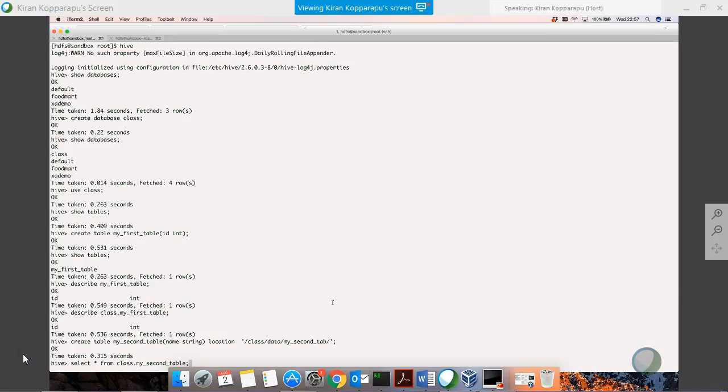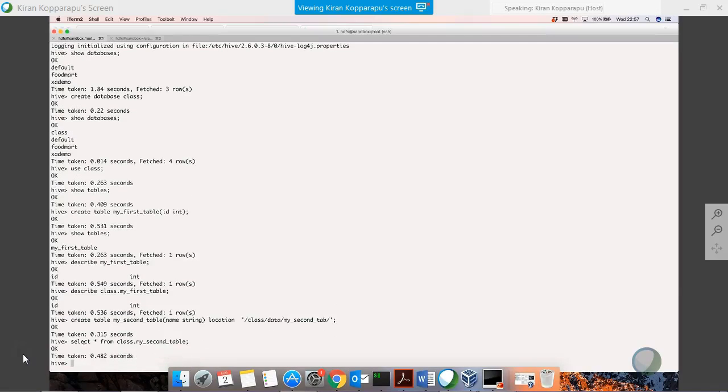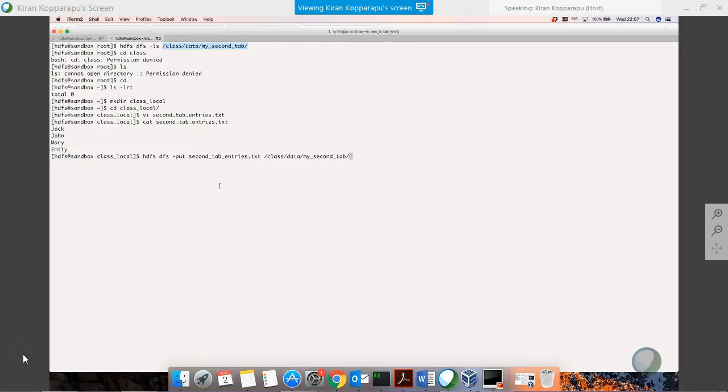Okay, because it just got an empty result because we created the table, but we never loaded any data into this table. That is the reason the result is empty here. Now, in another tab, I created a file called second tab entries, and it has listed some names like John, Mary, Emily. And I'm trying to save this file into the location where the second table is pointing to.